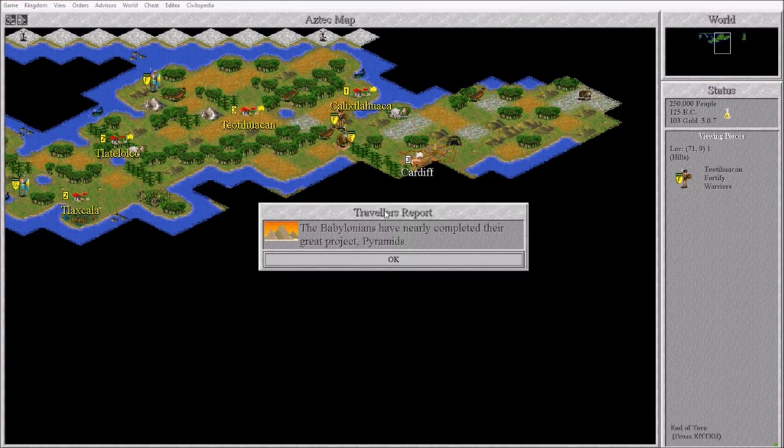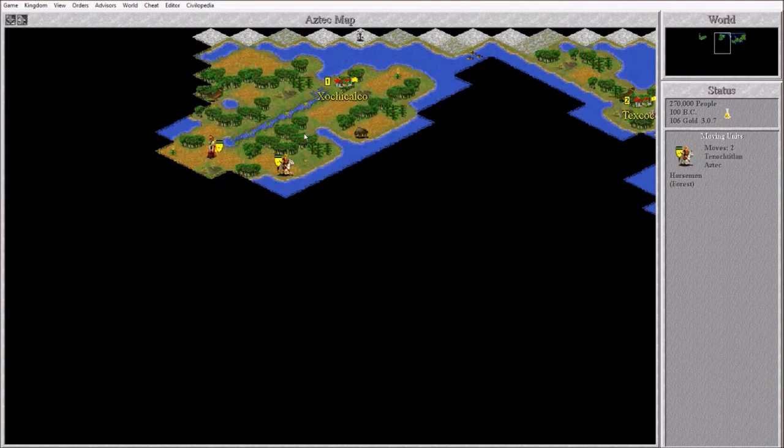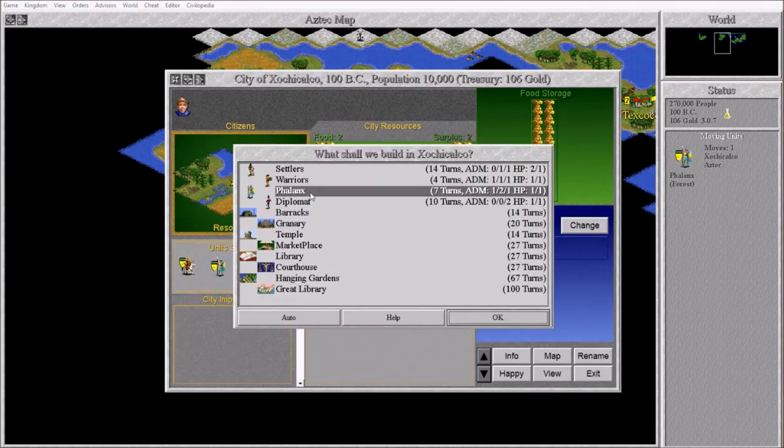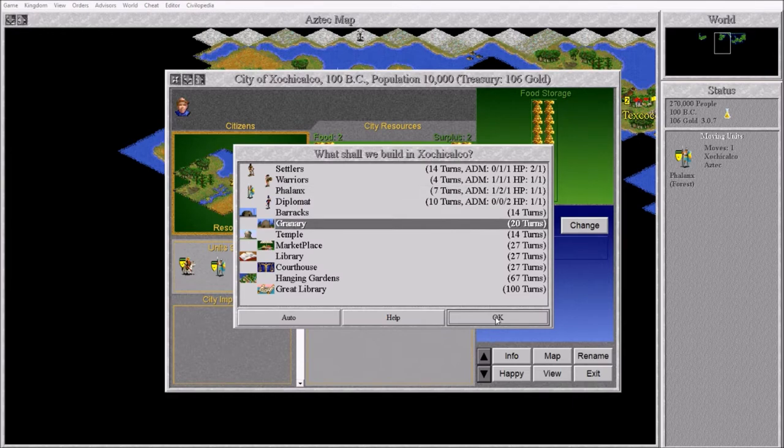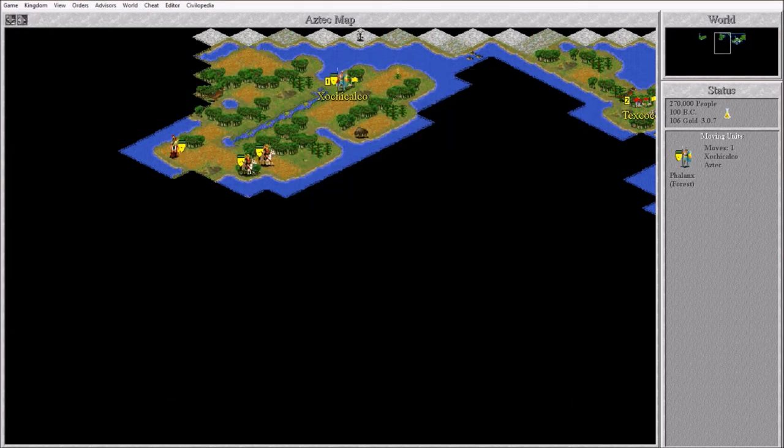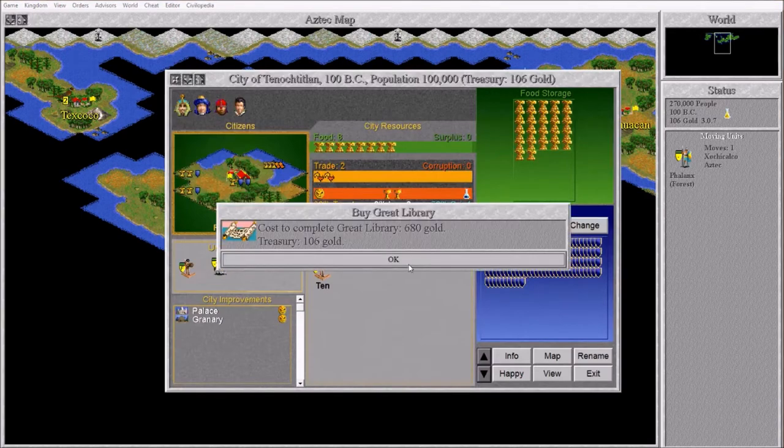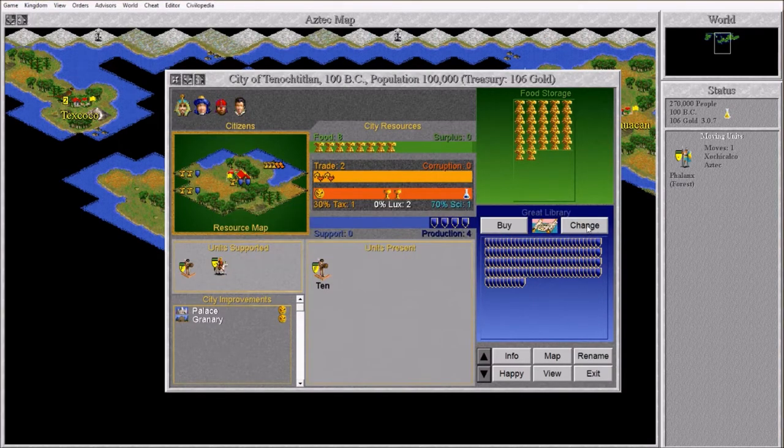And next turn. Babylonians are nearly done with the pyramids, which is fine, as long as I get the Great Library. We're throwing a Hail Mary here by rushing the Great Library. Tenochtitlan is working on it. We can buy it as soon as we get some money, which probably won't happen. We will have it in 43 turns.